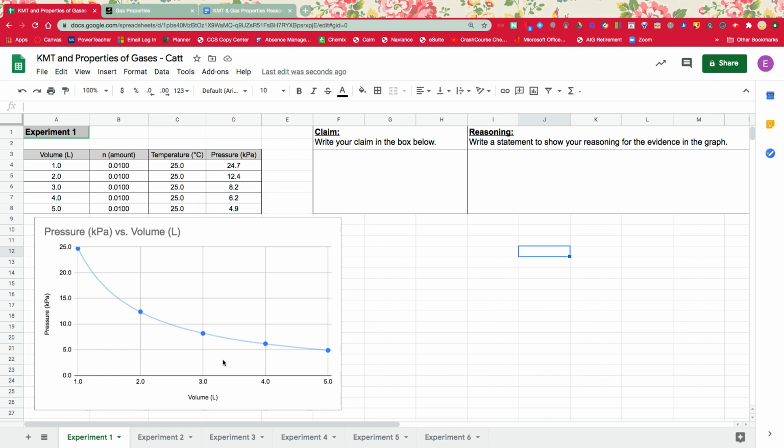As you notice, I don't have a claim written. I hope that you already have one written before you submit it, as that was part of your instructions. But I want to talk about checking your claims. So hopefully you have volume, I know you do because this one was done for you, and pressure as your variables that are graphed.